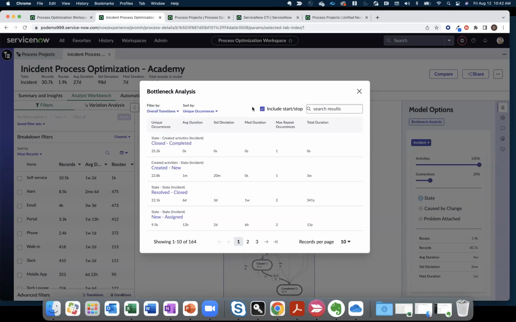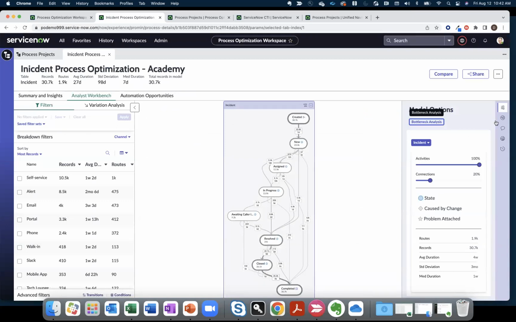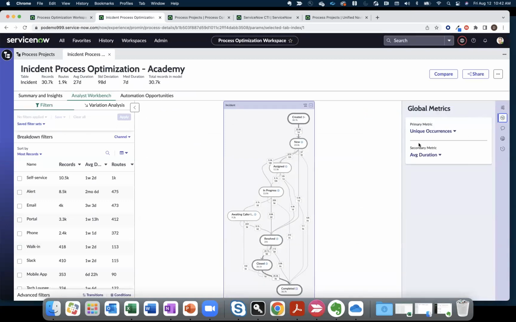This is new. I also have the ability to include the start and stop transitions inside of here if I want to, or hide those, which is new. And the ability to search across this is also new inside of the bottleneck analysis itself. Those global metrics, so we've now automatically applied a secondary metric.